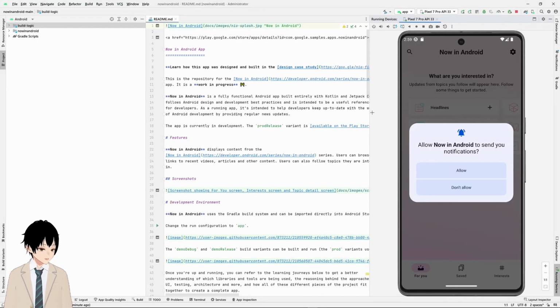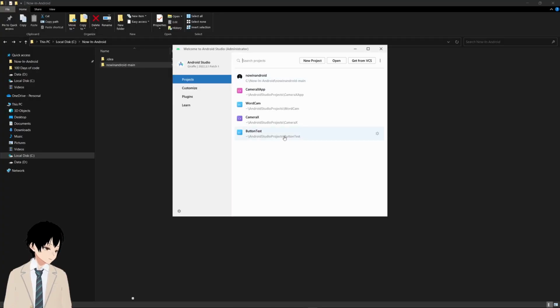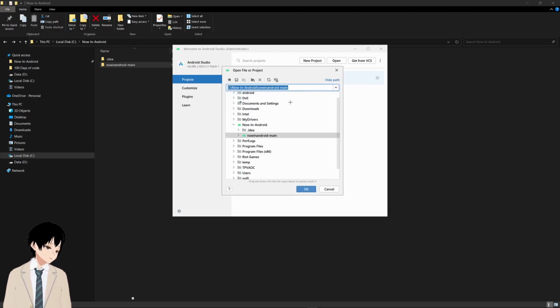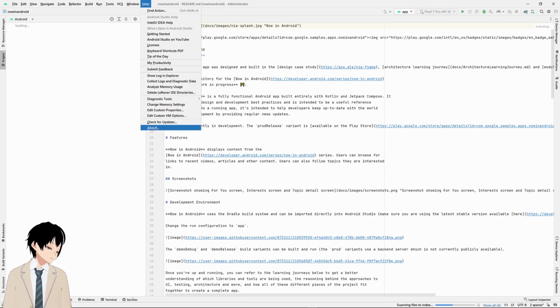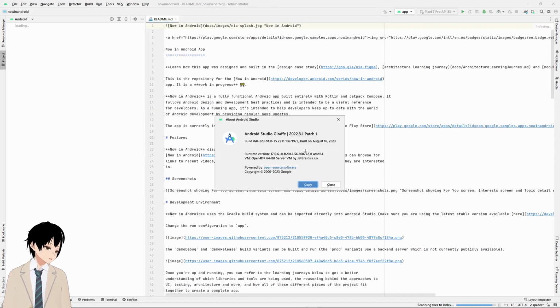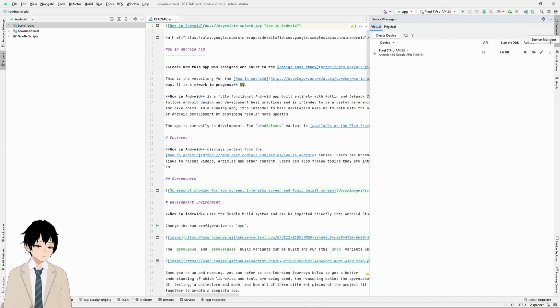Then you would come to your Android Studio, and it won't look like what I have now, but probably looks something like this. You would click on open, and you would find your file and click on the Now in Android main. You click OK. And by the way, the version I'm using is Android Studio Giraffe. Once everything is loaded, you might need to update some stuff. But once everything is loaded, and you have a device set up, could be a virtual or a physical one. I'm using a virtual one.